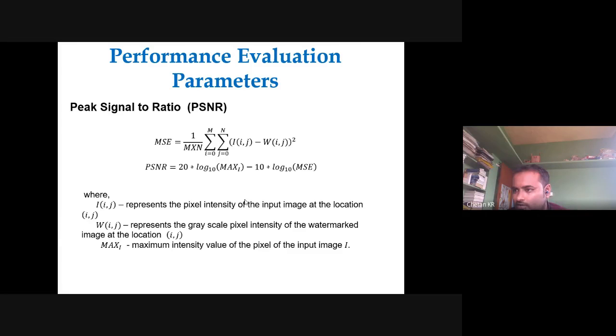But ideally, how do we measure whether it is effective or not using the PSNR? Fidelity is measured using the PSNR. The PSNR value ideally lies between 30 to 50 decibels.